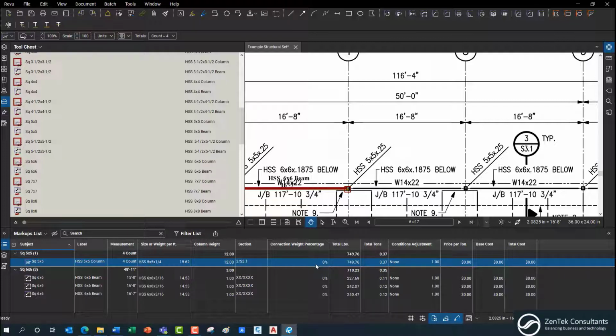No problem. I can even apply a connection weight percentage. It's a pretty common thing for us that when we're doing a bulk calculation like this in QTO, that we want to just put in a general percentage of weight for beam moment connections, welded connections, and so on. So we can just go in and put 0.03 for that. And you see it's calculating an additional 3% in the weight.